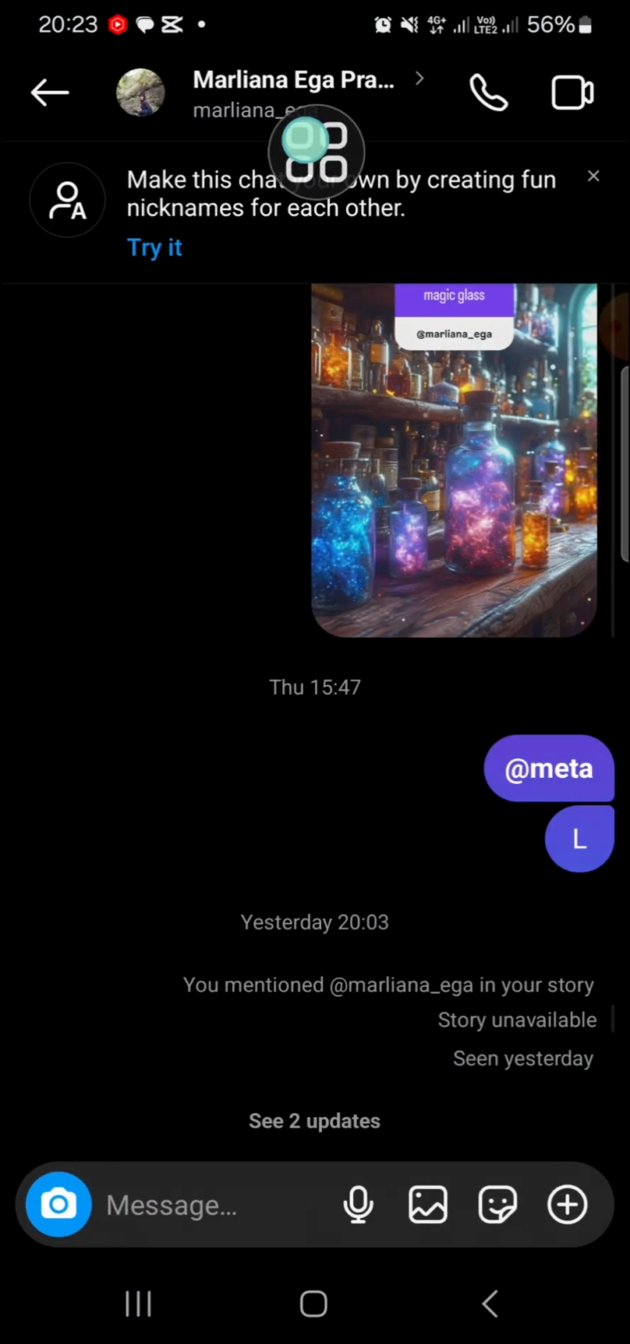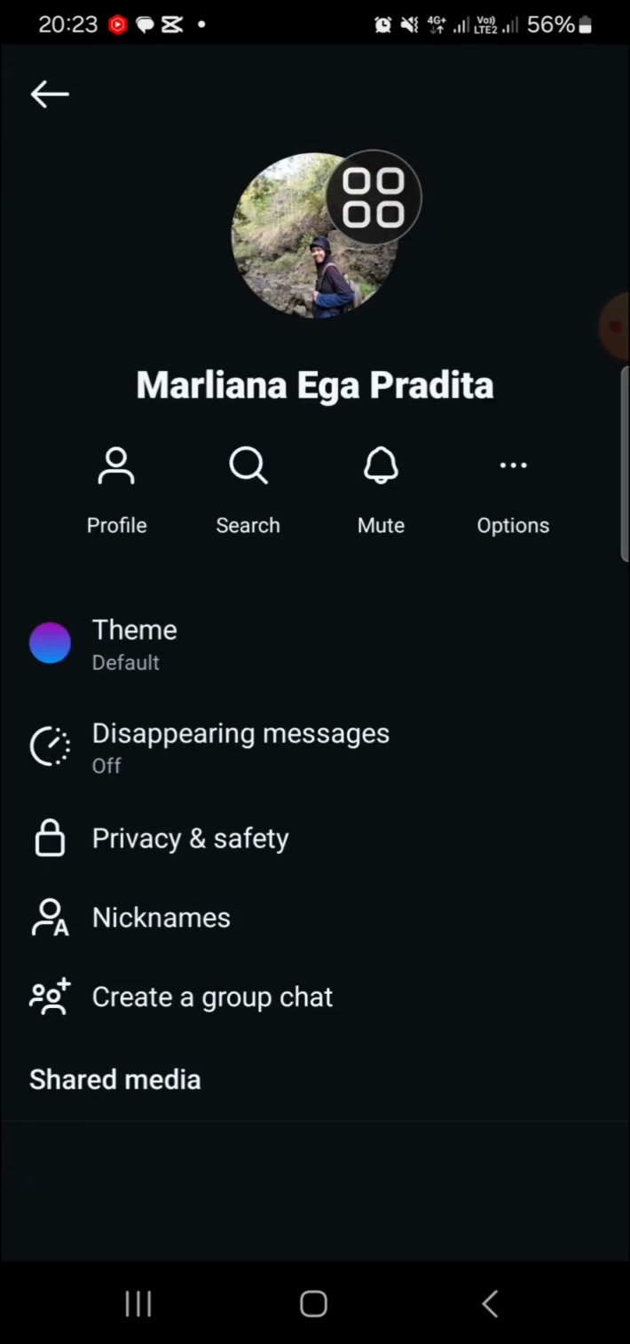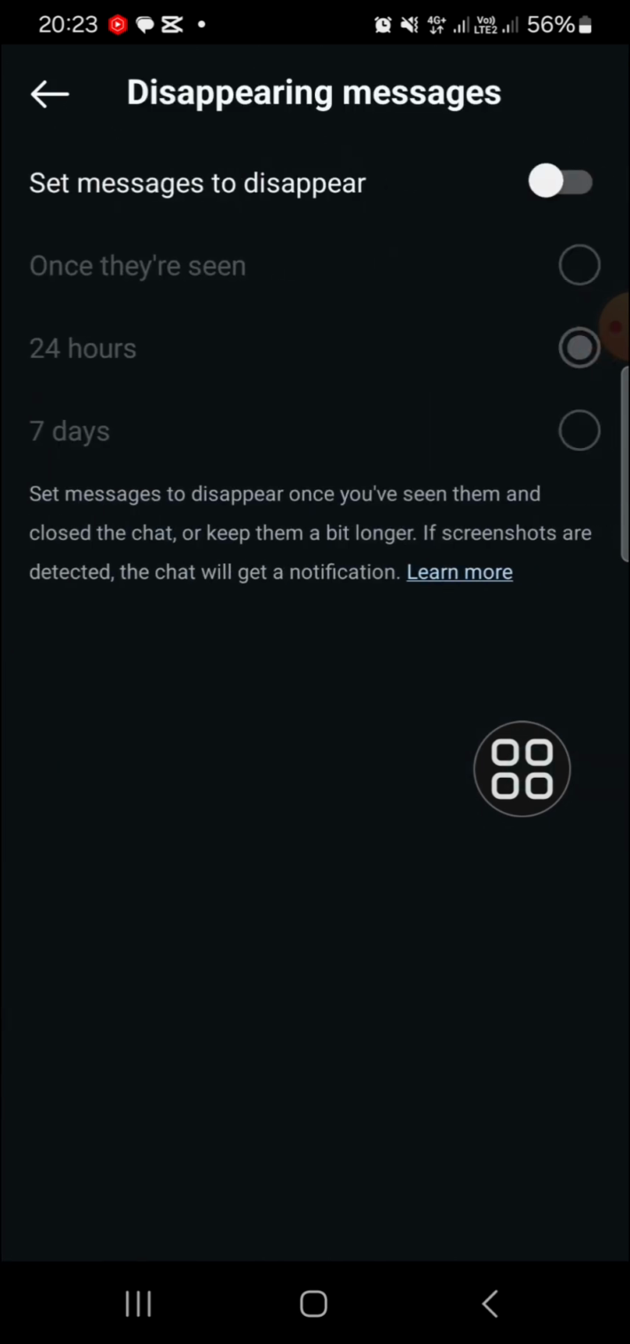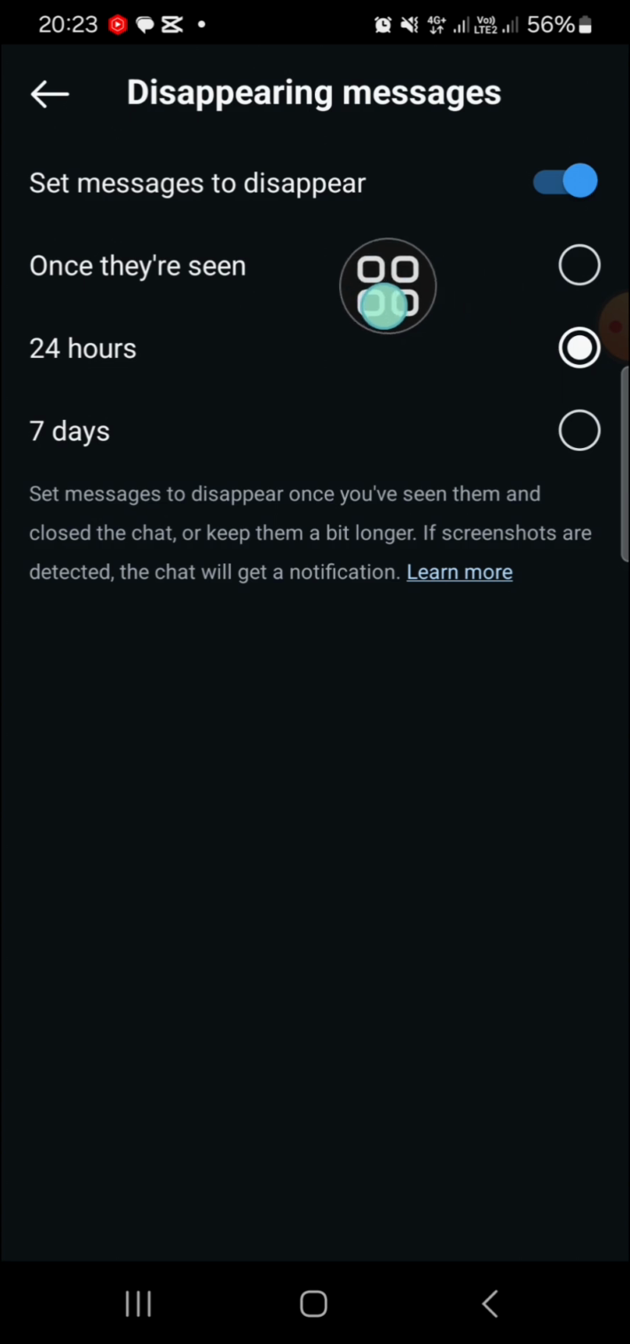So we can click on the account's name right here, and then we can go to the disappearing messages feature. Okay, and if we want to activate it, we just need to click on the circle button, and we can choose the messages to disappear. For example, I'm going to make the messages disappear after 7 days. So I'm going to click on 7 days.